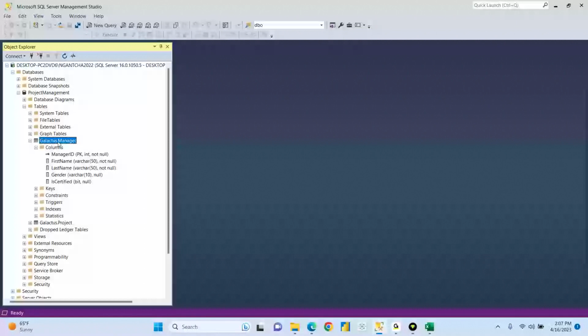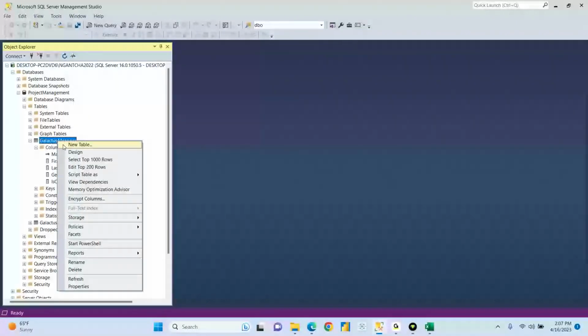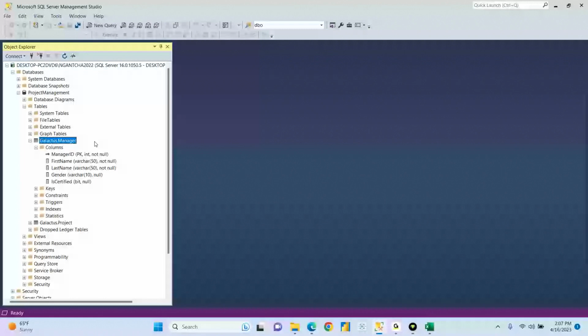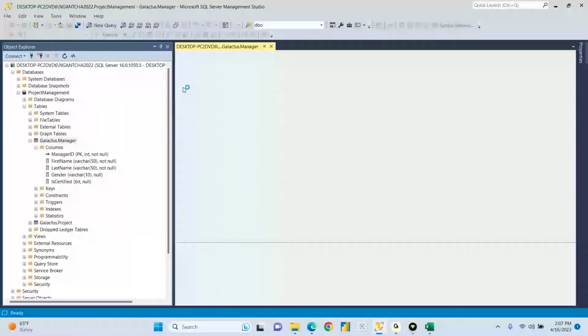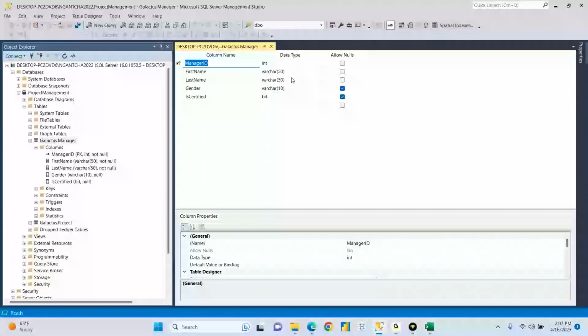And if you want to go back to the design environment of any table, you can just simply right click on the table and go to design. So this will show you the environment where you can go add more columns or do some modifications on the existing columns. So this is what we call the design environment.